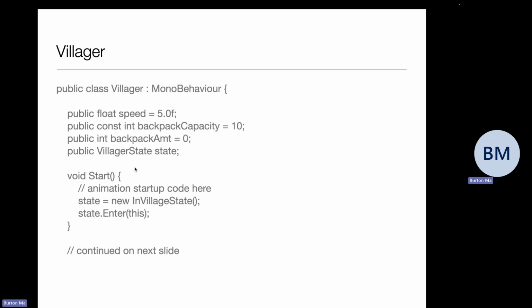Right. So the first thing you do is you call start on the villager. And so if you're representing the state of the villager as a state machine, you need to put the villager in its initial state. Here we're going to choose to put the villager in the in village state. So that's where they start out.